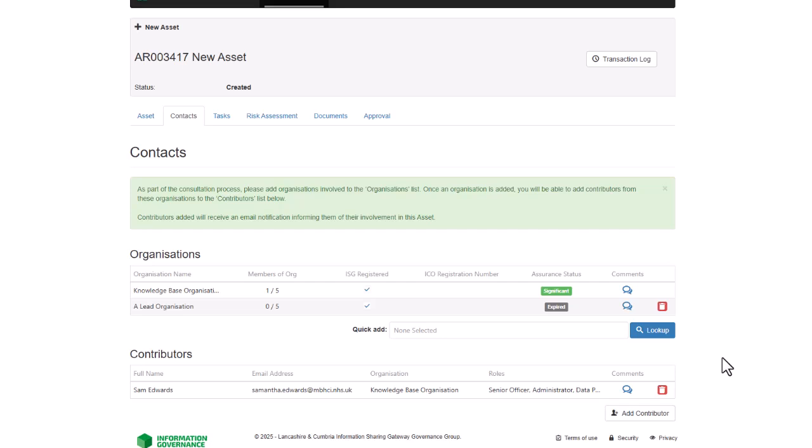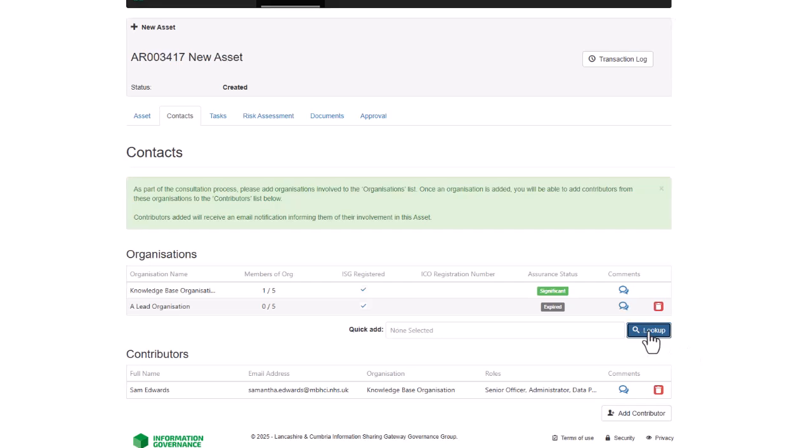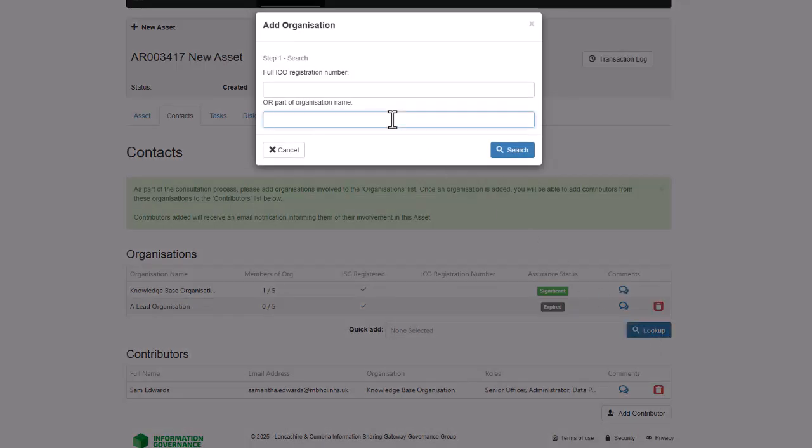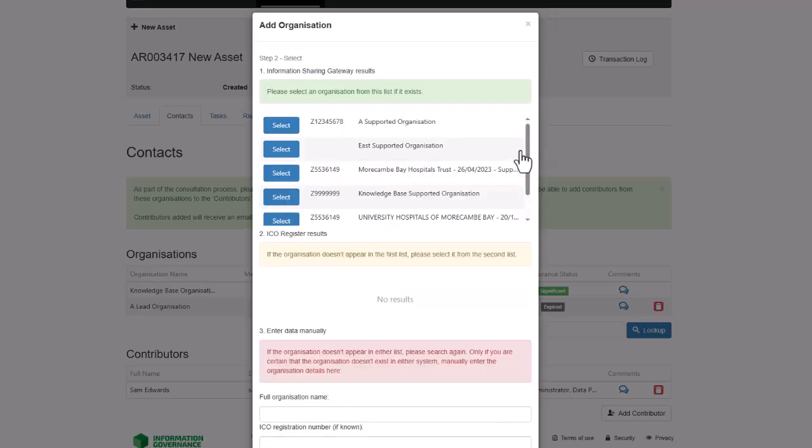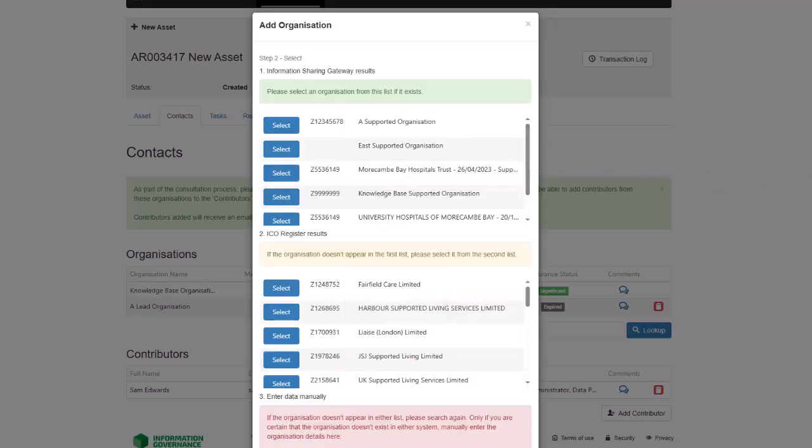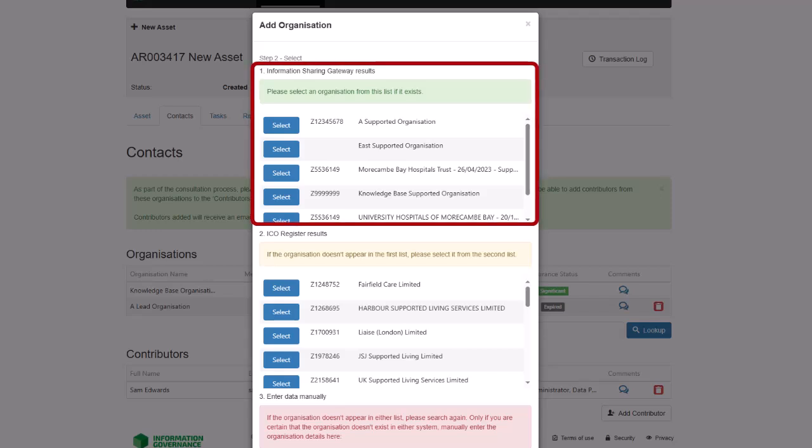If the organisation you are looking for does not appear in this list, you can use the Lookup button to search the ISG by organisation name or ICO number. If an organisation is registered on the ISG, they will show in the first set of results. Just click Select to add them.